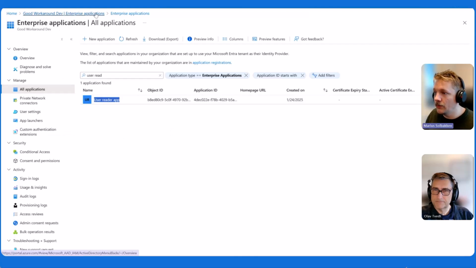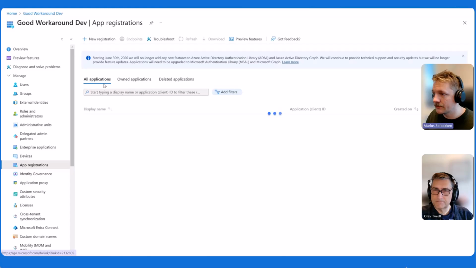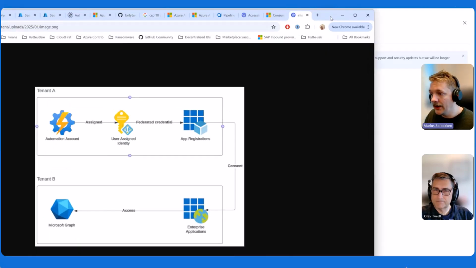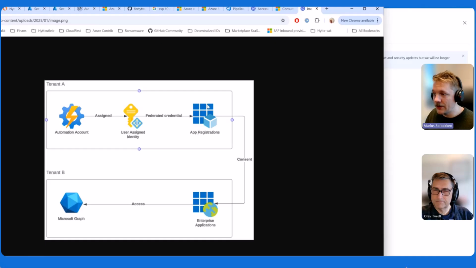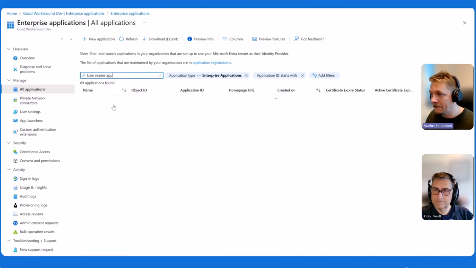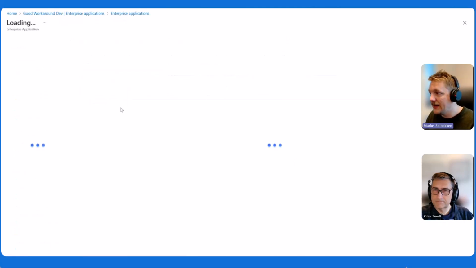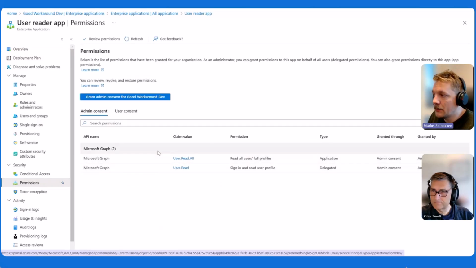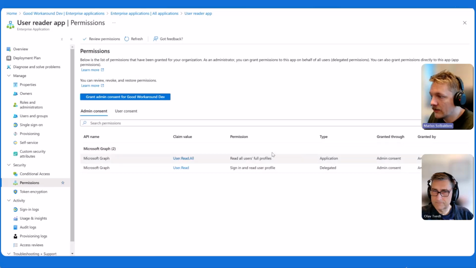But if I go to app registrations, it's not here because it isn't here. So referring back to this drawing, you can see that now we created this app registration and we created this enterprise app in the other tenant. But we can also see that if we go to the enterprise app in that tenant B, or good workaround dev, then under permissions, we will find the same permissions that have been consented.